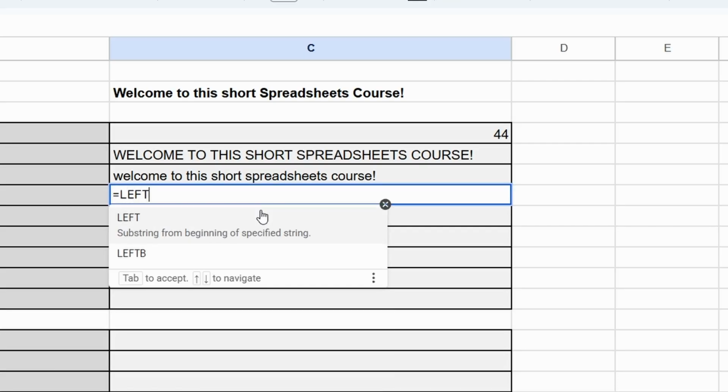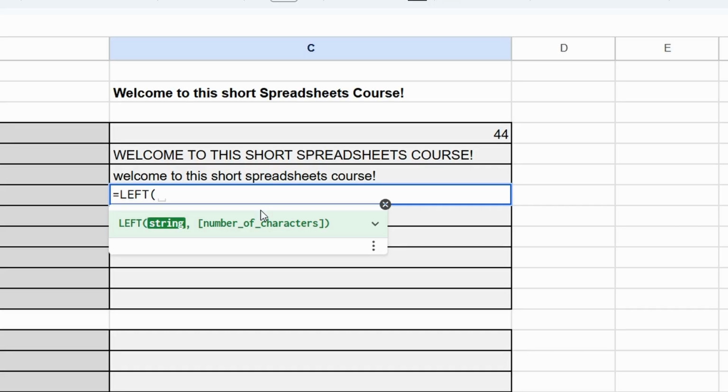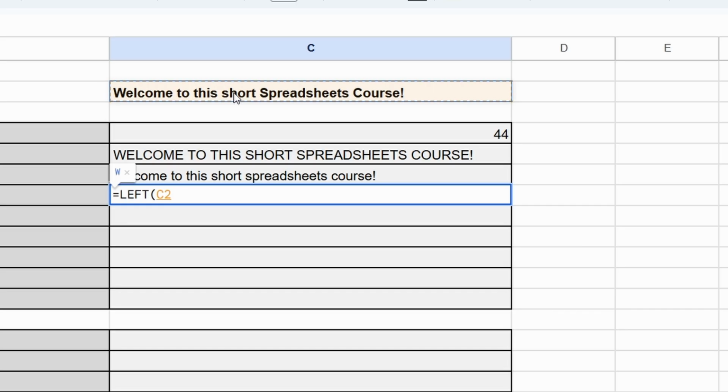The left function, press equals left and open up the brackets. This is going to return what they call a substring. It's basically part of the string that we're going to be referring to. I'm going to open up the brackets, and you see it's asking for two arguments. What's the string that I want? So I'll again click on C2, let's do that.